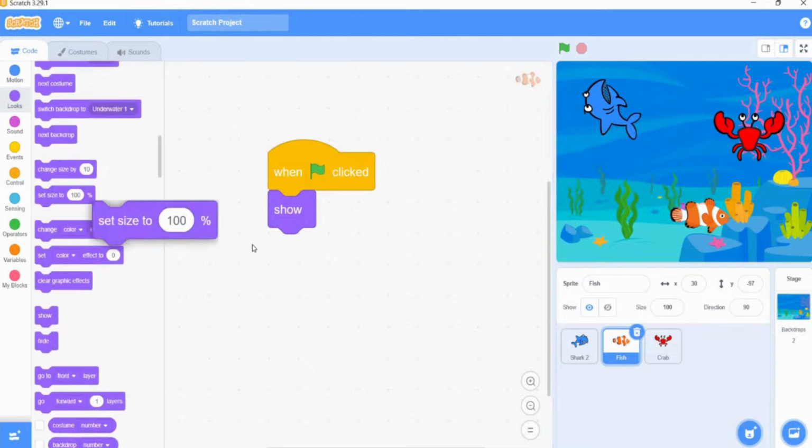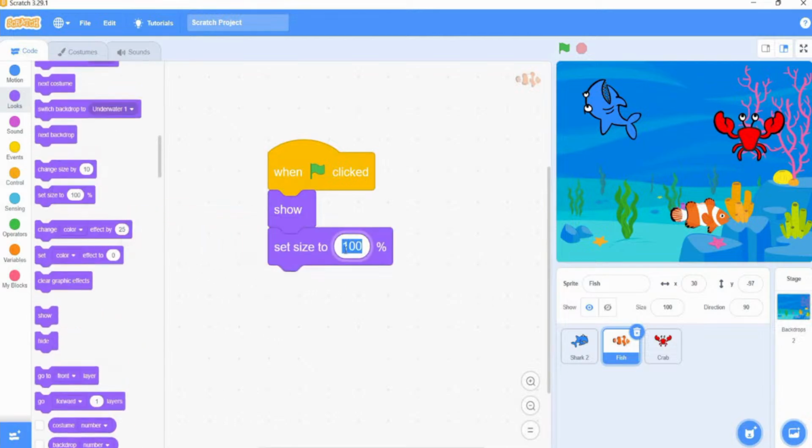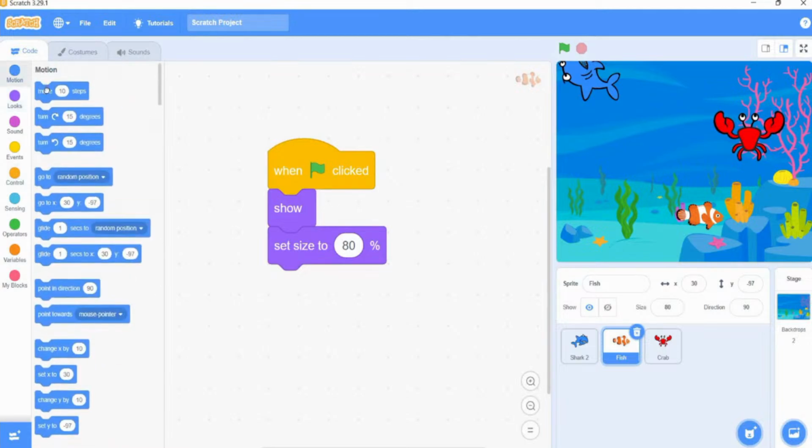For that we will select set size to. Instead of 100, let's fix its size as 80%. Now let's try to move this good fish. For that we will go to motion and we will add move 10 steps.